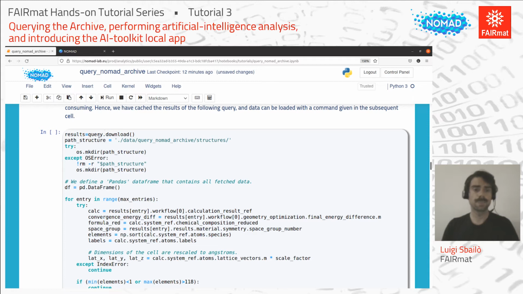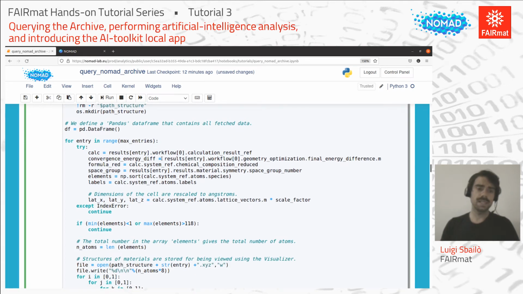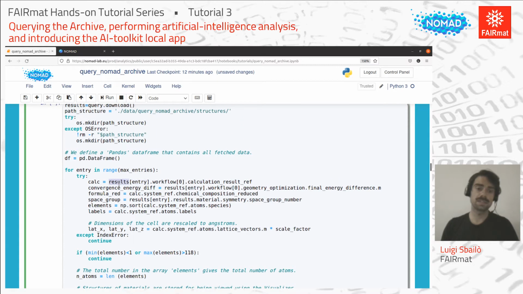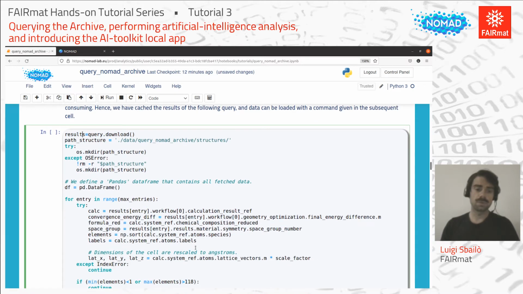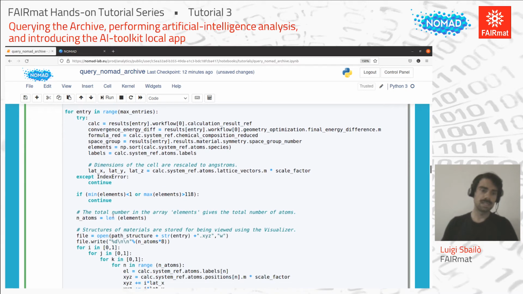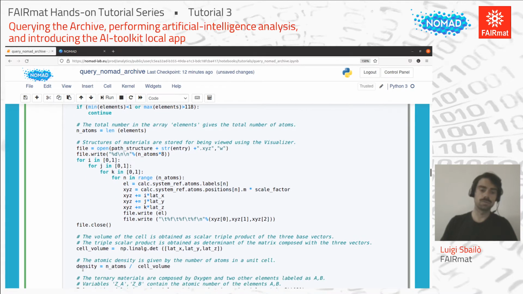And here, in this cell here, we construct the pandas data frame that will be the basis of the analysis. So we download the query, and then here we perform a lazy query. So step after step, with this entry it is retrieving data from results that is here. So then here we are essentially creating this variable that contains all the values defined in the required field. And then this, for example, will allow us to compute the atomic density.